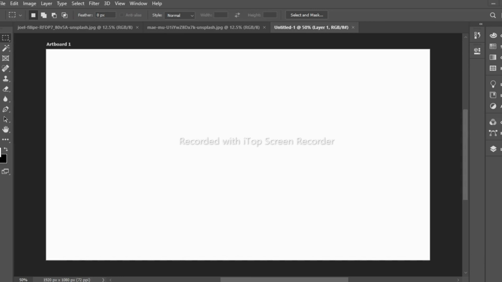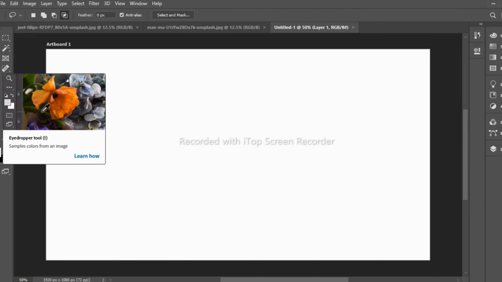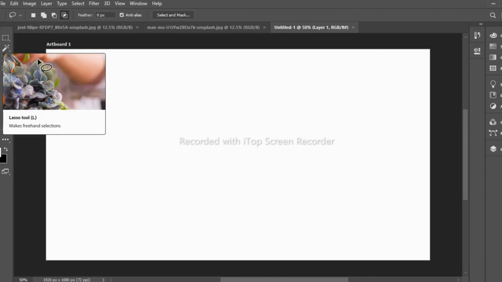So let's begin. In this class, we're gonna learn about the lasso tool. In our last class, we learned about the marquee tool, the rectangular marquee tool, and the elliptical marquee tool. We learned about add to selection, subtract from selection, and intersect with selection. And we even learned some basic things about feathers. Okay? So in this class we're gonna learn about the lasso tool.